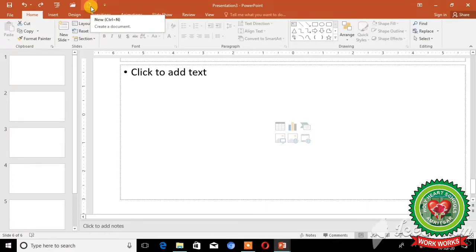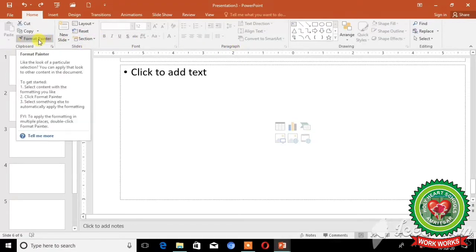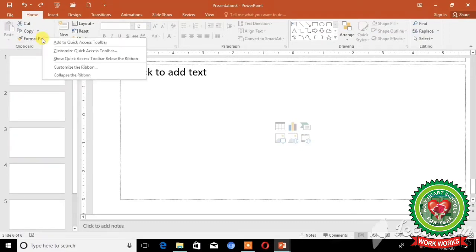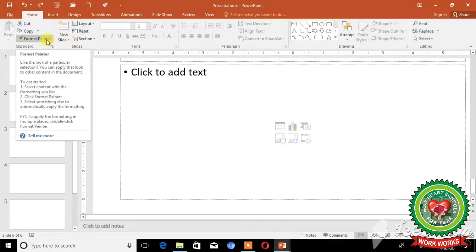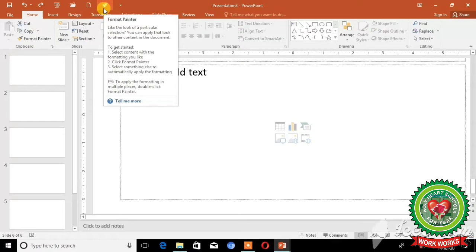Similarly, if you want to add any command from this ribbon, then you have to right click on any command and click on Add to Quick Access Toolbar. I have right clicked on Format Painter, so Format Painter button is added to the Quick Access Toolbar.